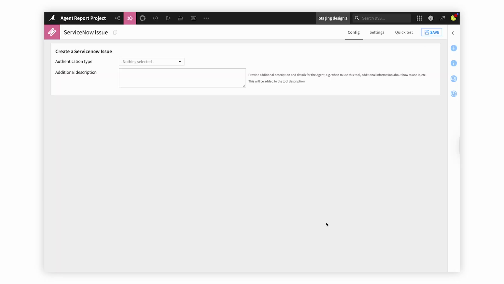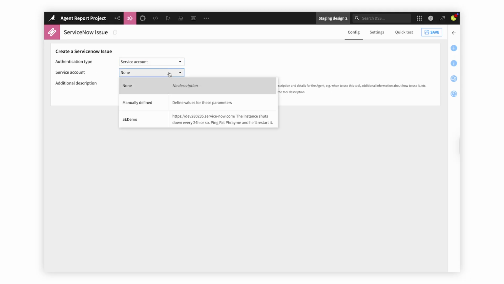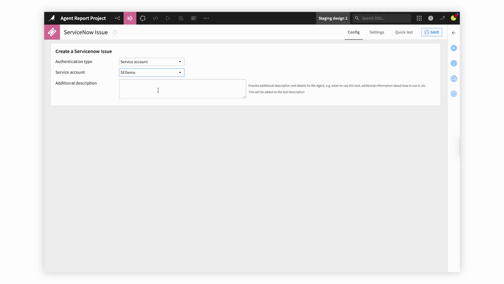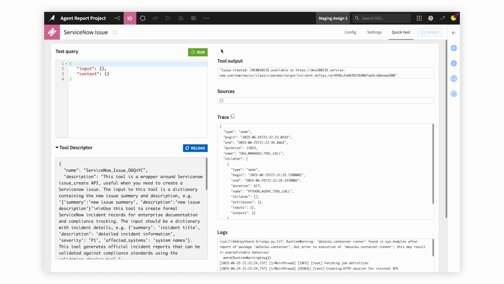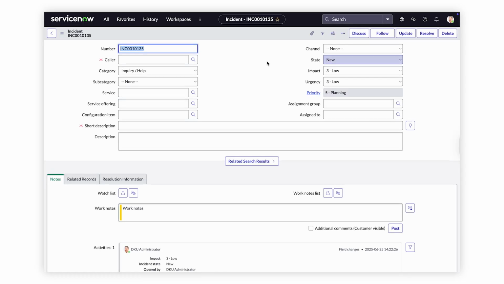Now let me show you the ServiceNow tool. I'll connect to our ServiceNow service account, and we can give context to the agent to use this tool to draft up official incident reports in our ServiceNow instance. As we run a quick test, we can see a new incident report was now logged into ServiceNow.